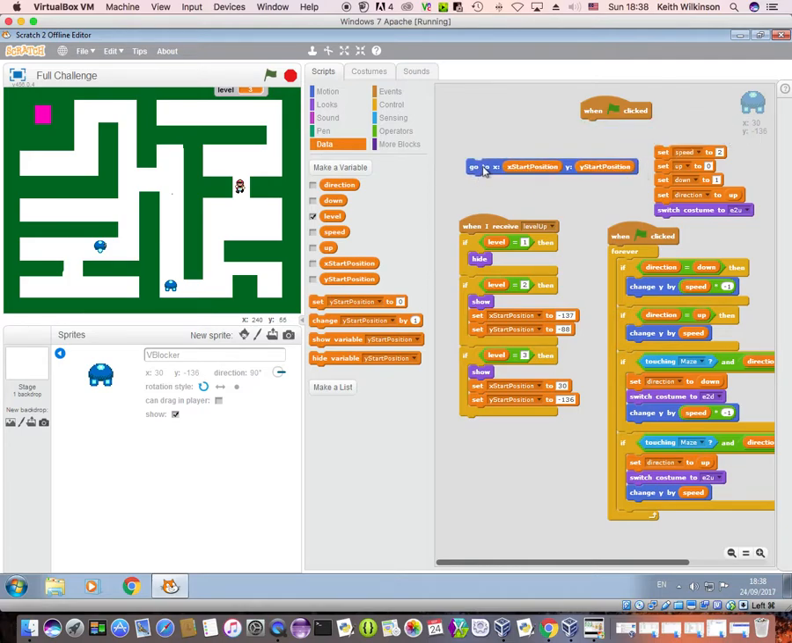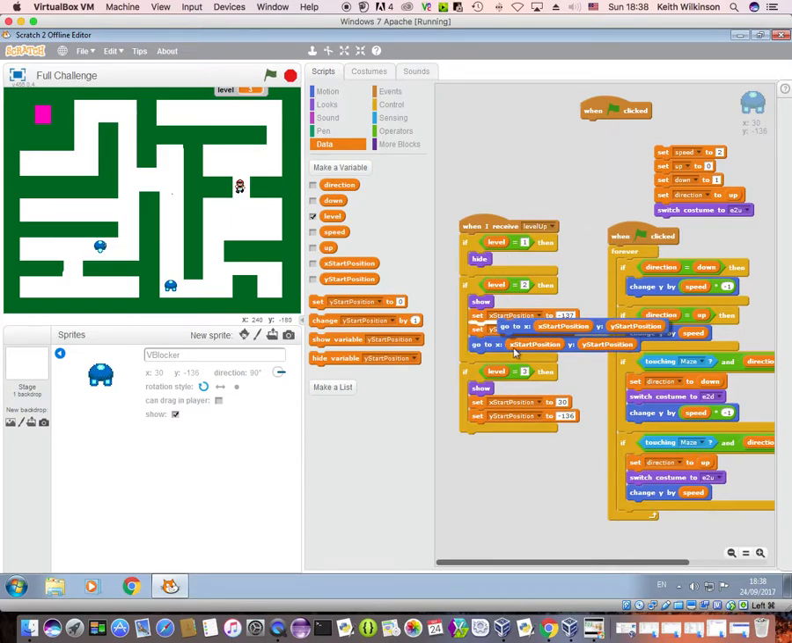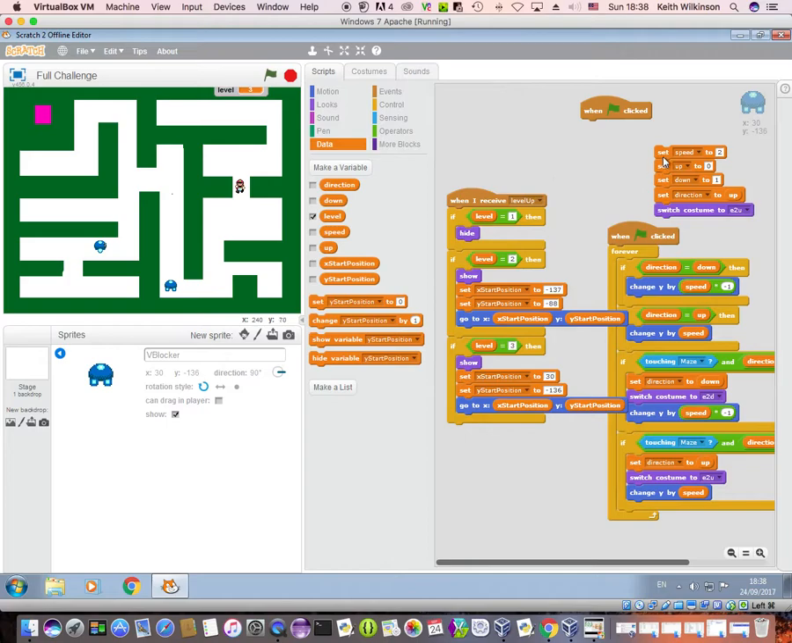The last thing I need to do is one of these. So let's duplicate that. Place that there. Place that there. Rebuild that. And now let's test our program.